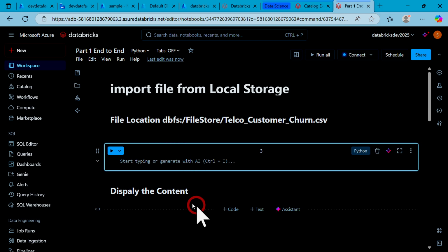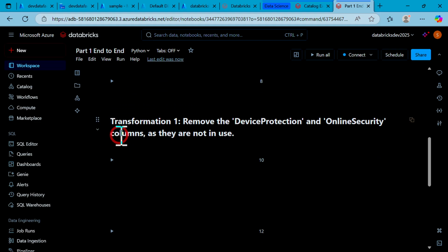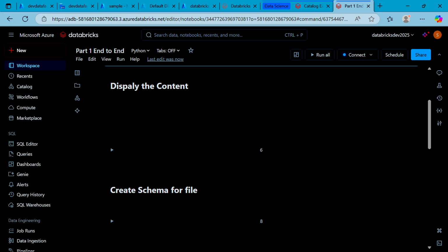In the next video, we will find how to perform this PySpark code to display the content, create a schema for the file, and perform transformations over this dataset. Let's see in the next video.